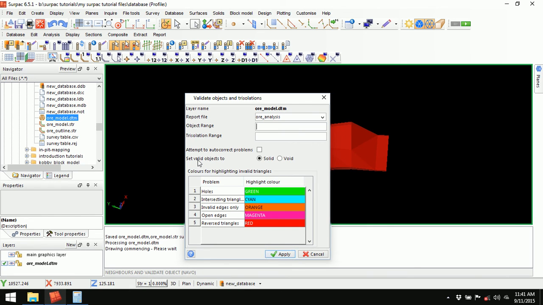Then we will want to set the object to a solid. Yes, that is what we want to do because we are creating a solid geological model. And these are the colors that are going to be displayed as part of the problems. So as you can see, we have the problem here and the color that will be displayed. If there is any problem associated with this model, the color will be displayed: holes, intersecting triangles, invalid edges, open edges, and reverse triangles. Let me explain this one after the other. The holes refers to the holes in the triangulation, and the intersecting triangles refers to triangles that intersect other triangles in the same triangulation.